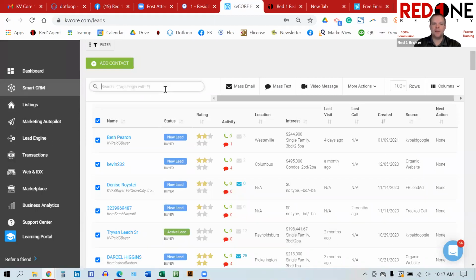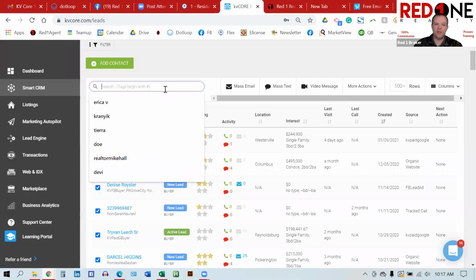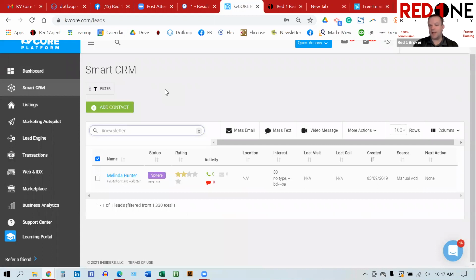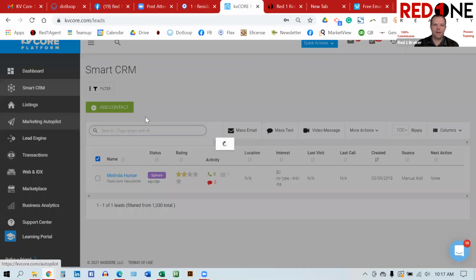where it says here, tags begin with a hashtag. Then I would search hashtag newsletter, and I could just pull up everyone that had that hashtag. So maybe you want to sort it by past clients, buyers or sellers, family, or past coworkers, because you might want to send out different mass messages to different groups. That's certainly how you do that.